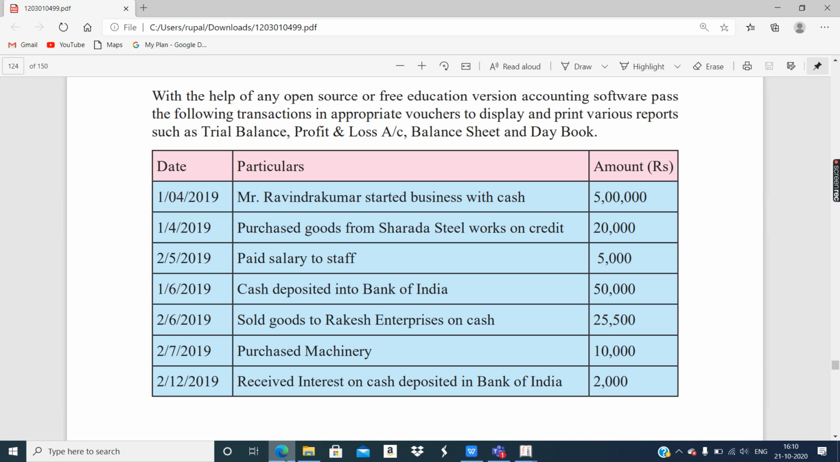Last entry, received interest on cash deposited in Bank of India. Okay, so first of all, you have to consider two accounts. First is Bank of India, and one account you have to create, interest account. Okay, interest account, and that interest will be indirect income. It is not a direct income. You deposited money and then from there you earned interest. So it's not a direct income, it's indirect income.